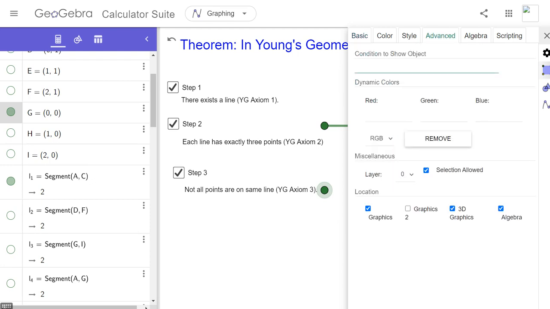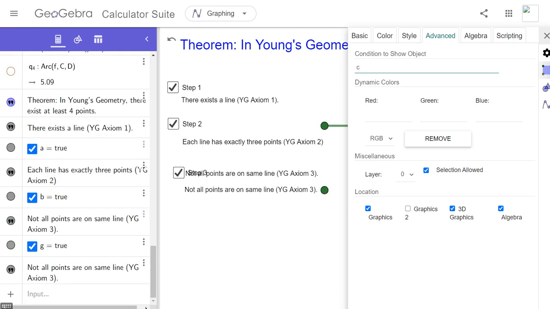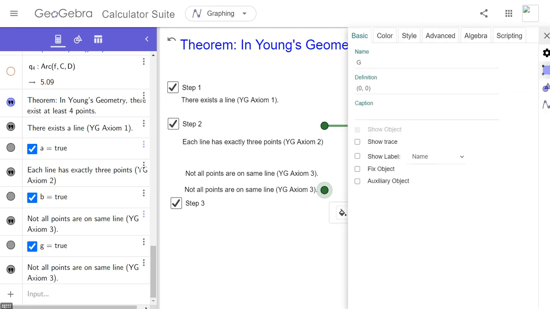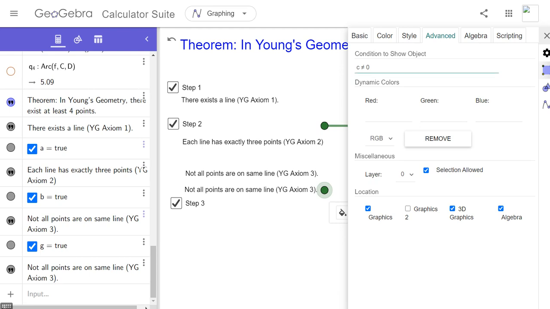Come over to advanced, and the condition on which I want it to show object is C, and I'm hitting enter just to make sure that that's connected. If you just type it in and leave it and don't hit enter or tab or something to enter that letter in there, it goes away. So let's see now. Well, I don't seem to have managed it. Let me take a look at G. So I can click on this and go to settings. Just want C. I'm not quite sure.